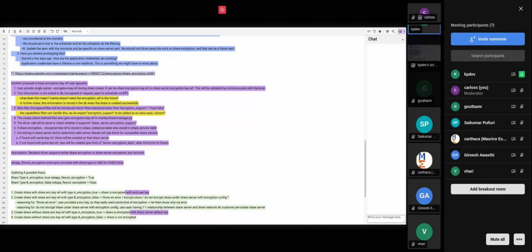And for example, in case number two, we receive the encryption key reference, but this extra spec, NetApp FlexVol encryption, is set to false. What it means is that we will be creating a share server which will be encrypted by the provided end user key, but the share is not encrypted, because the NetApp FlexVol encryption extra spec in the share type is set to false.